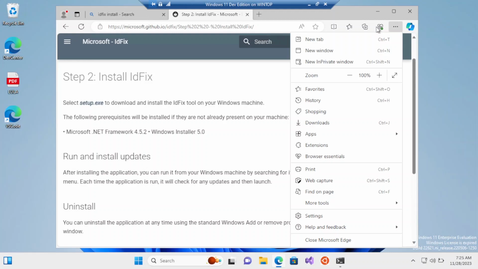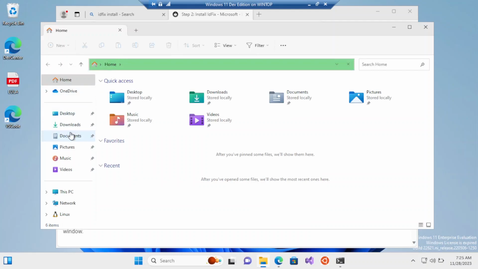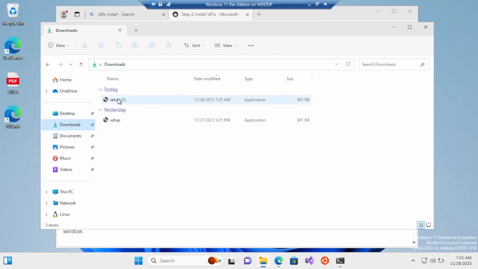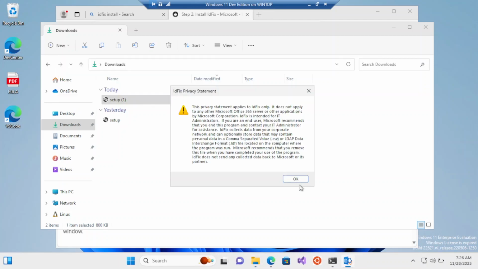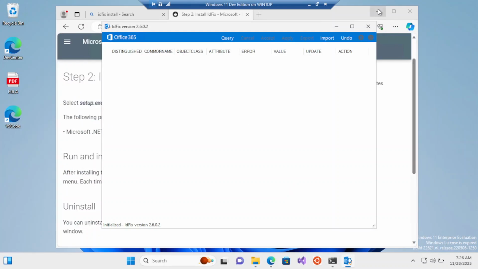Let me go ahead and open the file explorer, and I'm going to go into the downloads section, and I'm going to double click on the setup.exe file, and this is going to run IdFix. Okay, I'm going to click OK, and IdFix is now running.